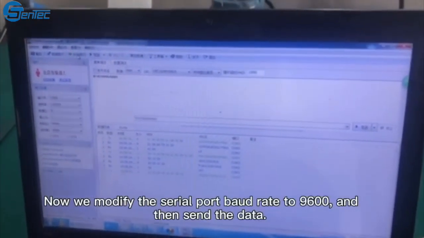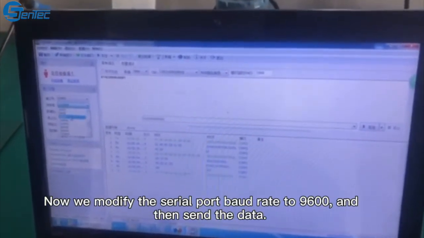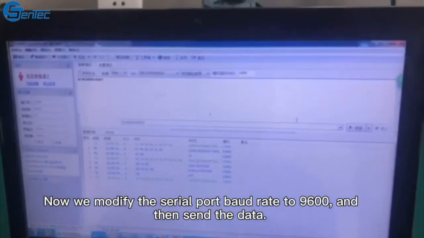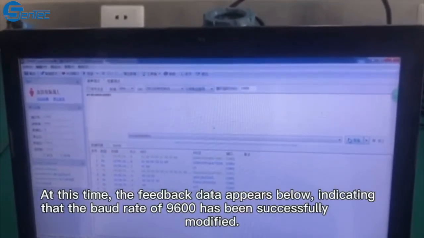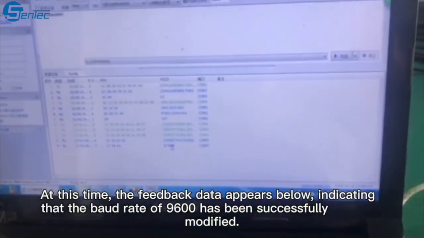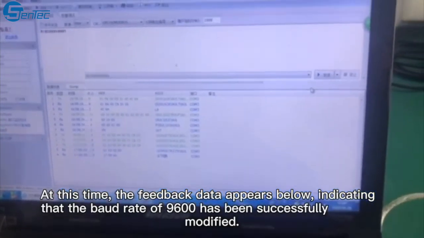Now we modify the serial port baud rate to 9600 and then send the data. At this time, the feedback data appears below, indicating that the baud rate of 9600 has been successfully modified.